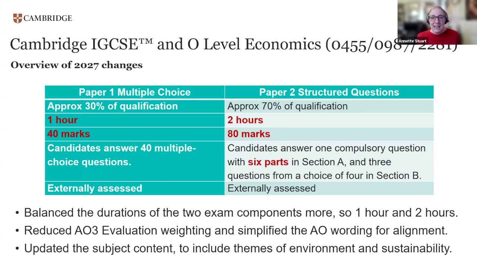And finally, just to say that the headline is the subject content has been updated, and the biggest change is to embed environment and sustainability into the content, which is key in the 21st century and was requested by teachers. So these changes help to align economics with other upper secondary business related qualifications, certainly in terms of the wording changes to the AO wording, to make them more concise. So next slide, please.